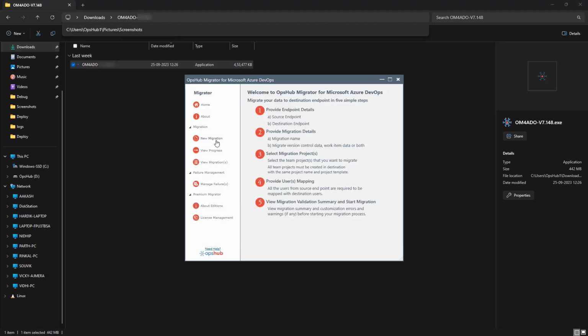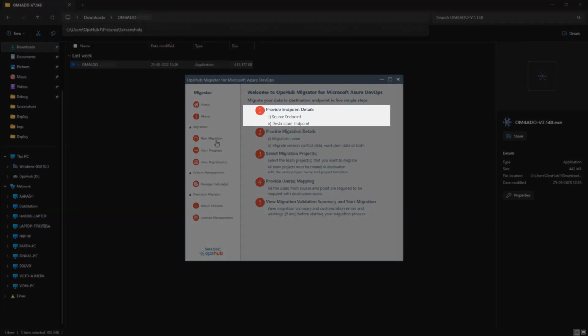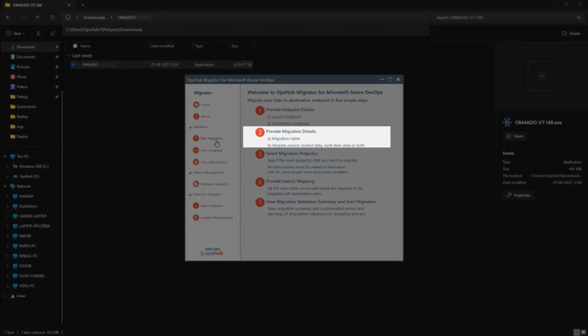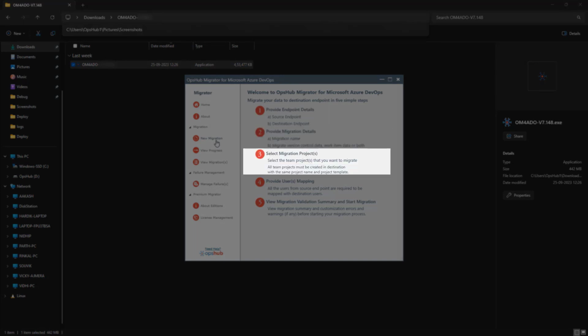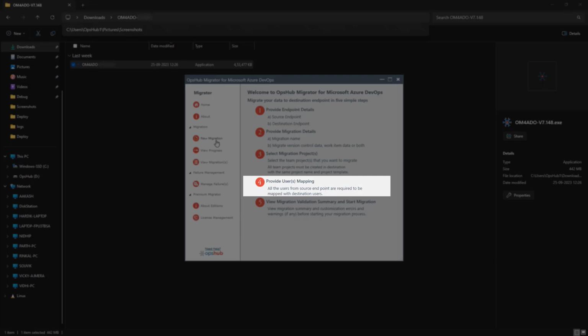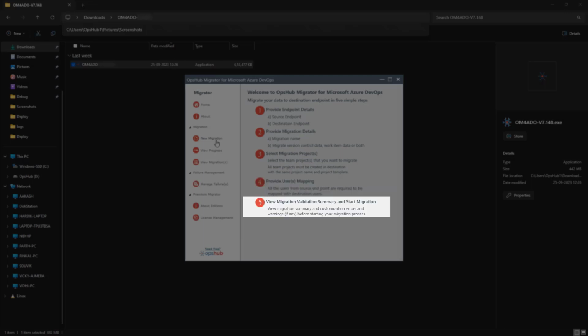Here I want to migrate from Azure DevOps Server 2019 to Azure DevOps Services. Let's see how it is done in 5 simple steps. Step 1. Provide endpoint details. Step 2. Provide migration details. Step 3. Select migration projects. Step 4. Provide users for mapping. And Step 5. View migration validation summary and start migration.